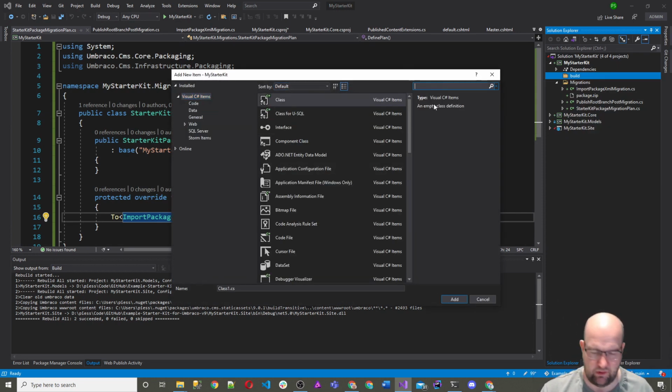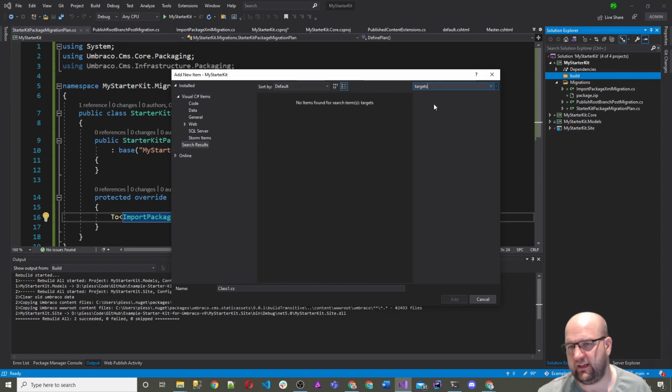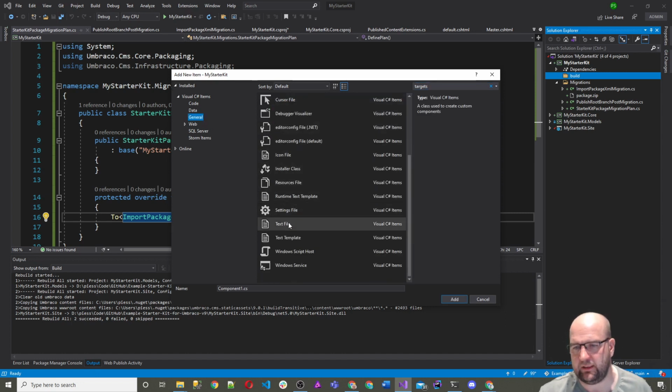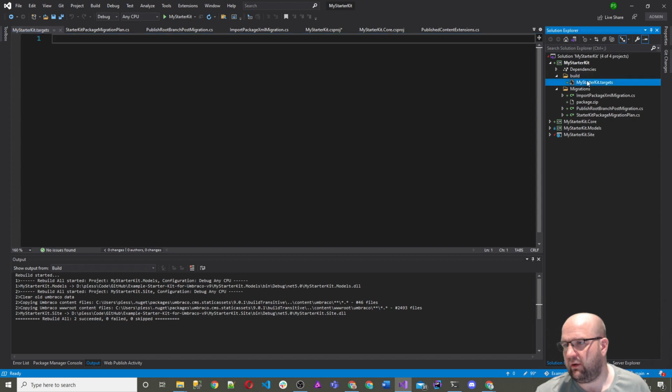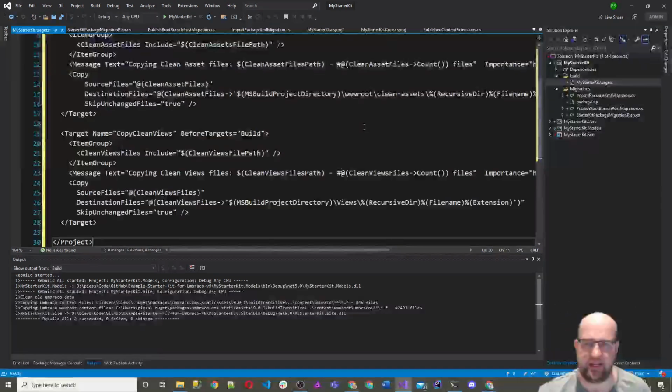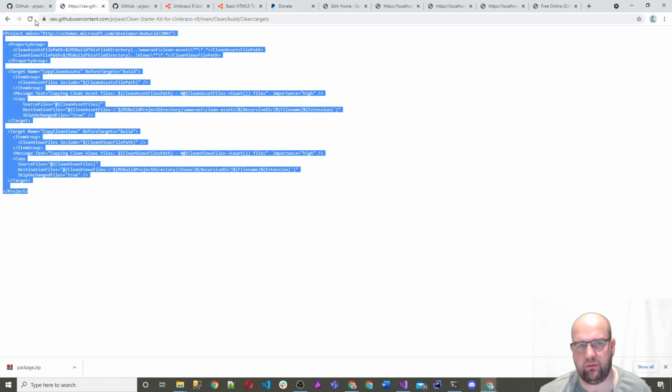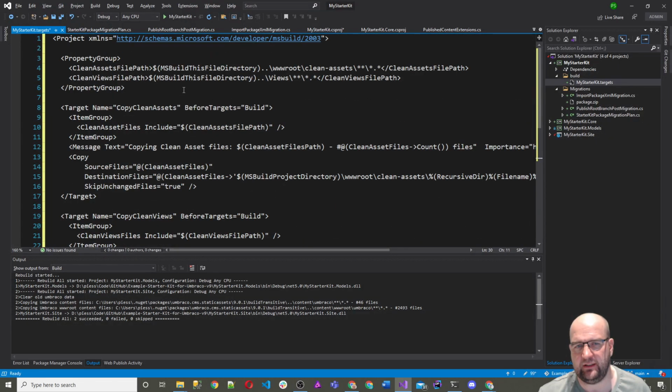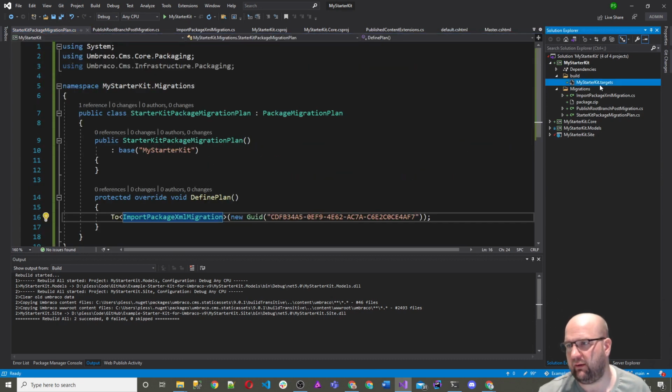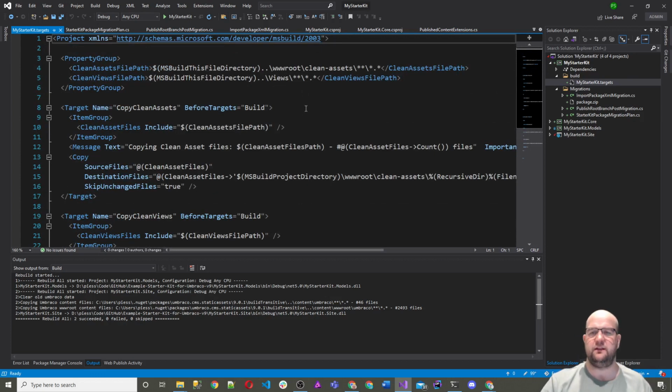I'm not sure if targets is a thing. I don't think it is. So I'm just going to do general and probably text file, but I'll just give it the name. So my starter kit dot targets and then add. So it recognizes it like that, and then paste this in. So we've copied it from the clean one, and we just need to do some finding and replacing. And also if we close this and go back in, it should have some lighting up recognizing it.